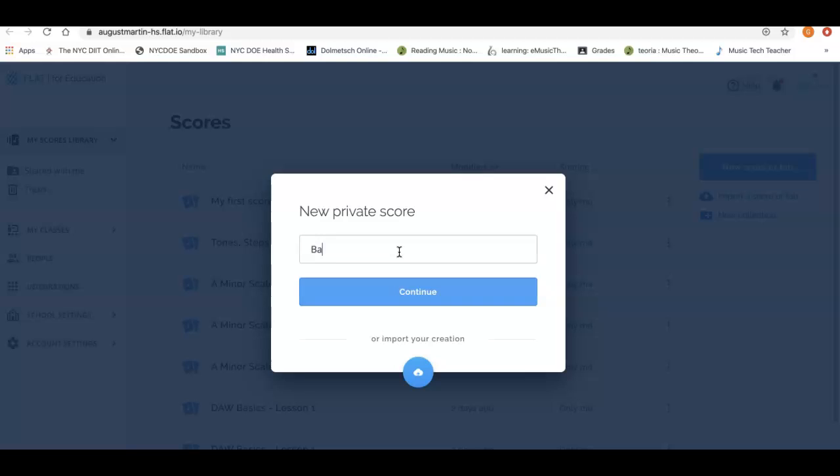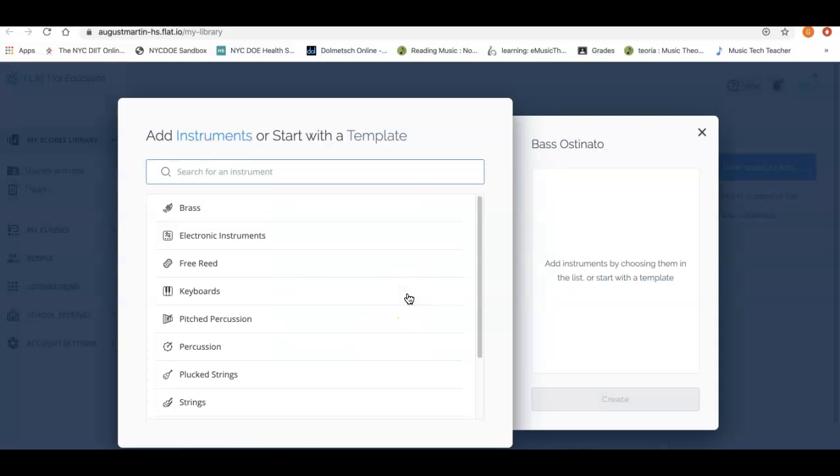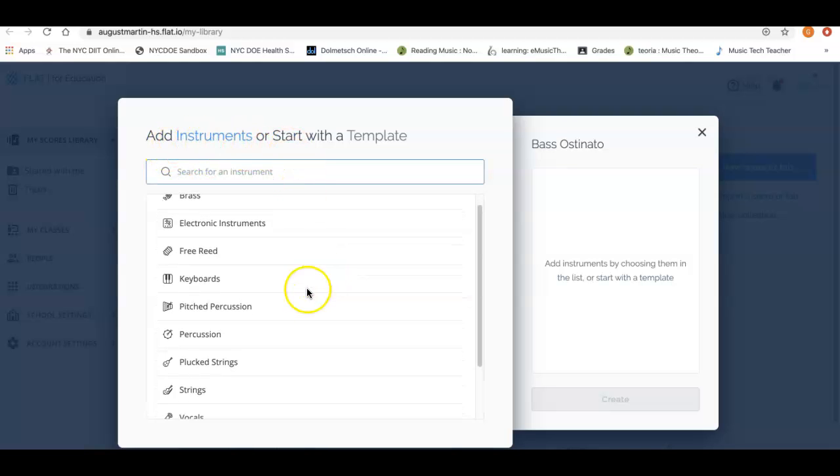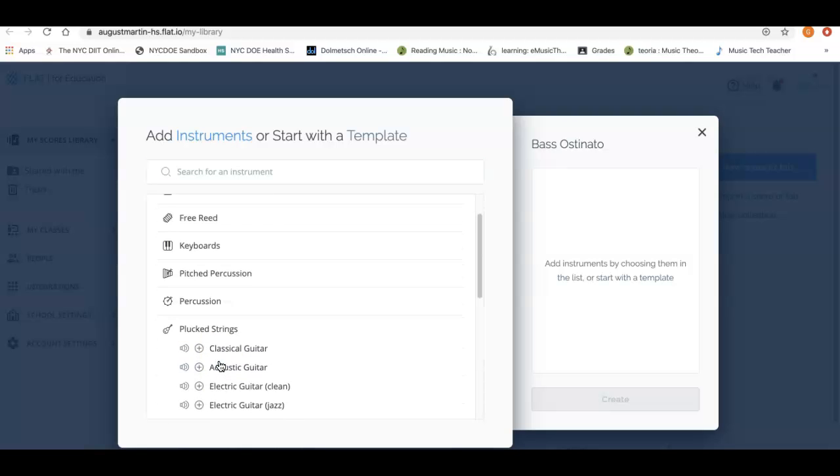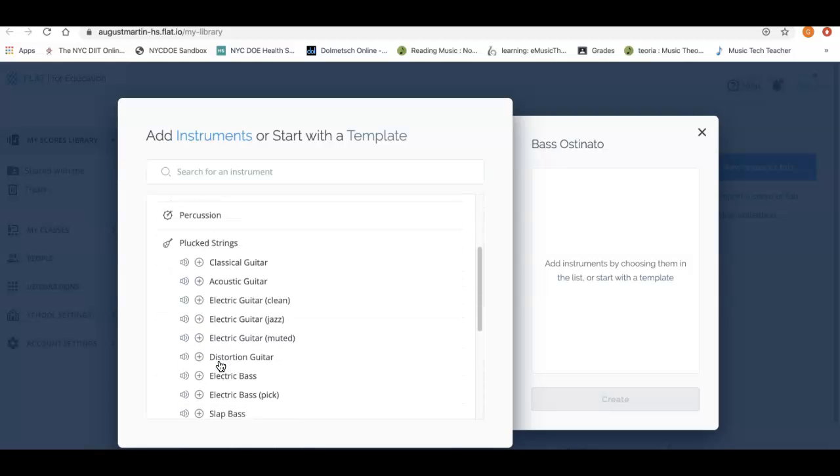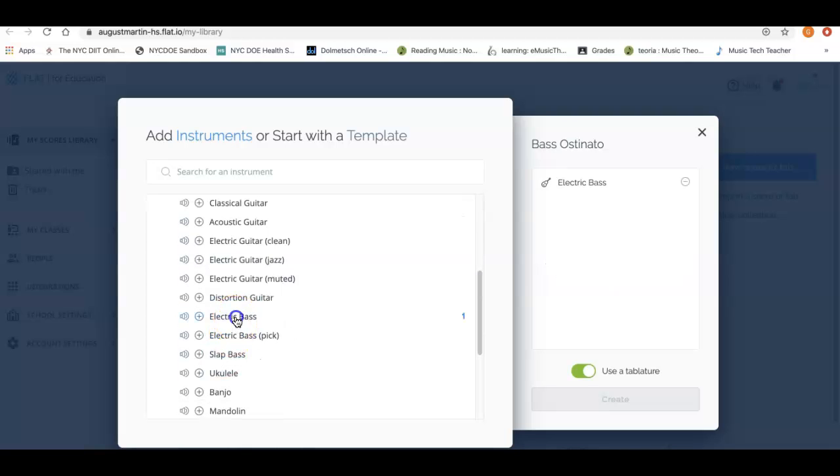You're going to put in bass ostinato. Now you're going to hit continue. And then here's where you're going to get to add your instrument. Start off with pluck strings. Go down to electric bass.